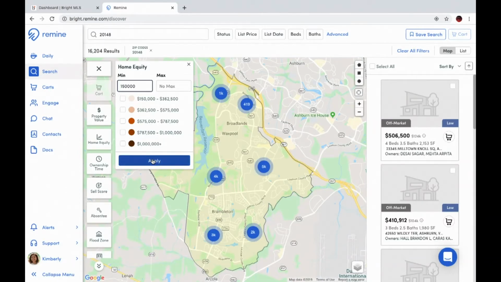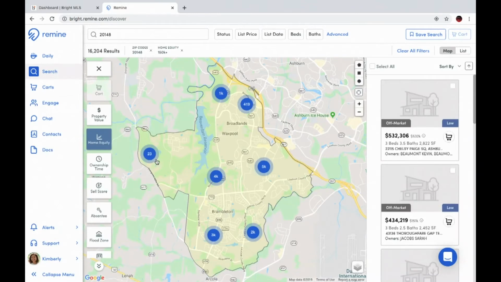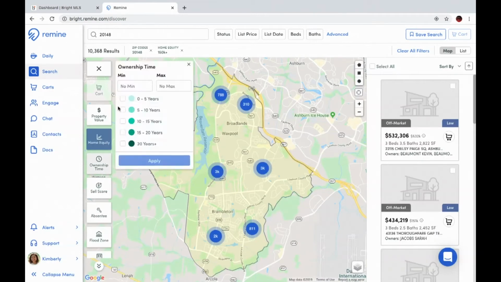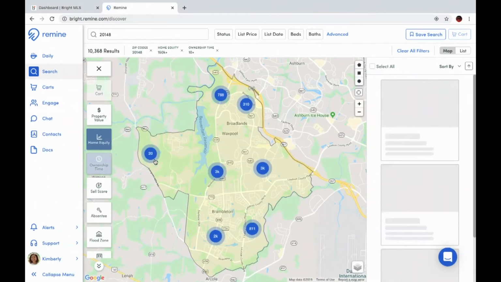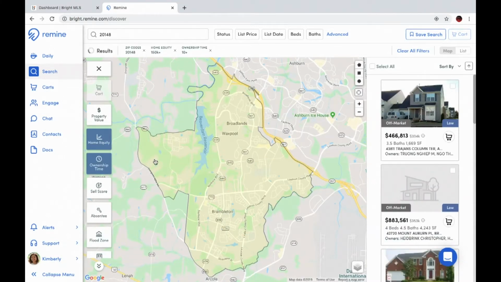If you wanted presets, they do offer you some presets which are going to give you ranges, okay? That's completely up to you. I like to just do the minimum. So now we lowered it to 10,000. And if you continue to do this, let's also do an ownership time of at least 10 years. We'll apply that. We're at 3,000. Okay, so the more layers you add, the fewer results you're going to get.